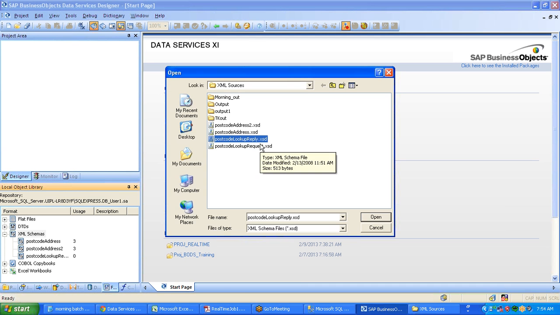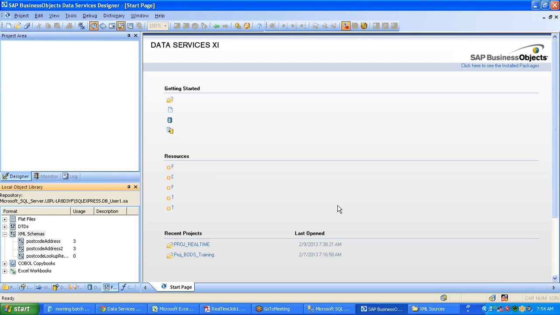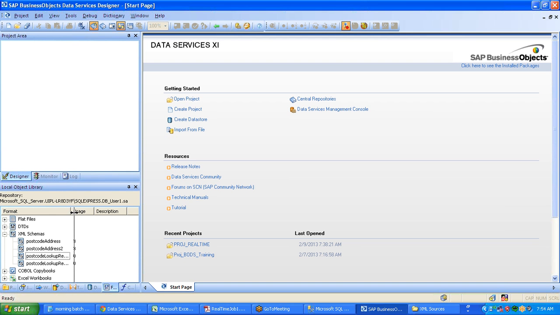So if you see, when you are adding a file, it will be XSD. XSD stands for XML schema definition. Click on OK, and once you drag and drop this into your data flow and try to choose the path, you will see an XML file. So both the files should be present in XML and XSD.